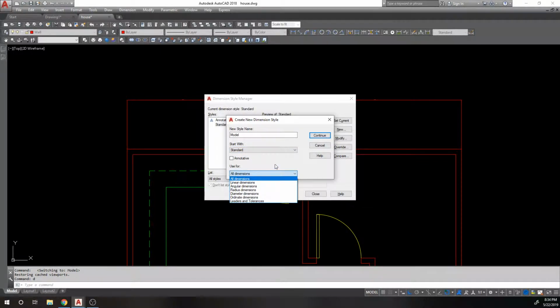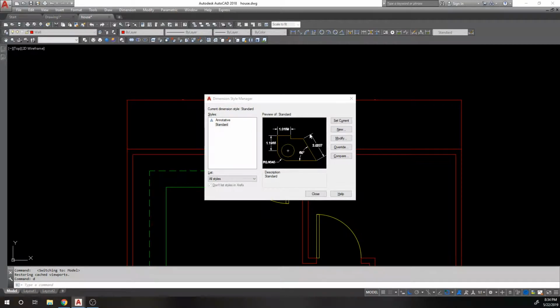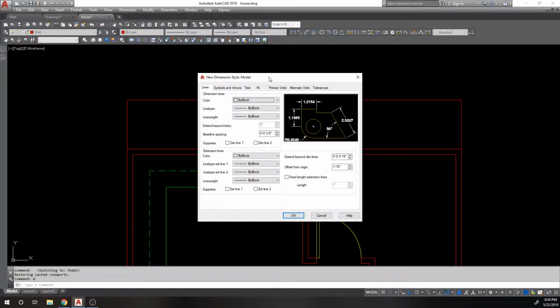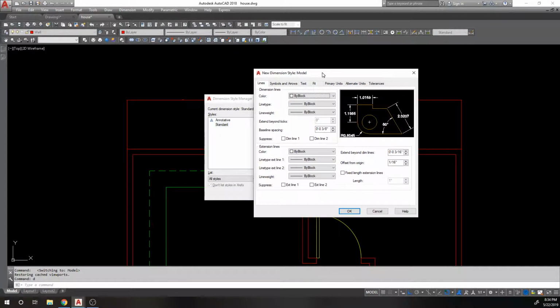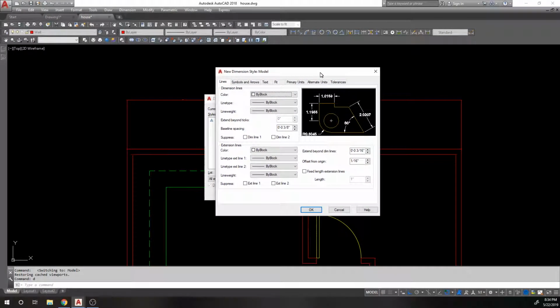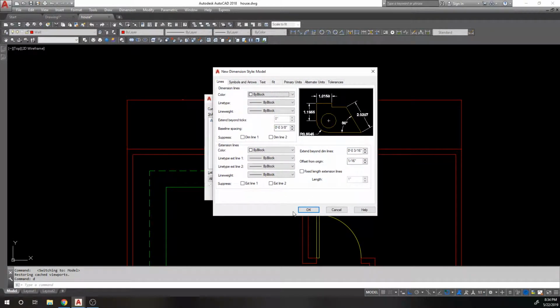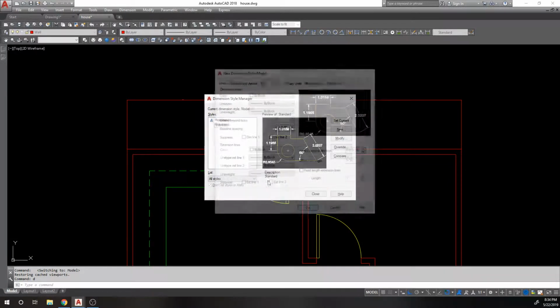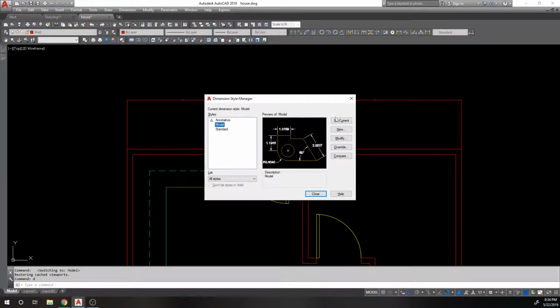Use it for all dimensions. You can choose if you want to use this for a certain type. We're going to use it for all dimensions, and we're not going to make it annotative. Hit continue. And it brings up the new style editor. We can start making our changes here, or you can leave it alone and just hit OK. If you hit OK, it creates the style, and we can always go back into that and modify things as needed.